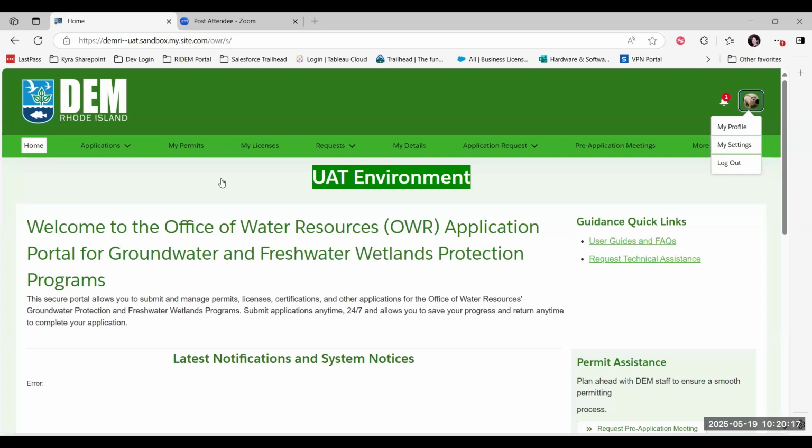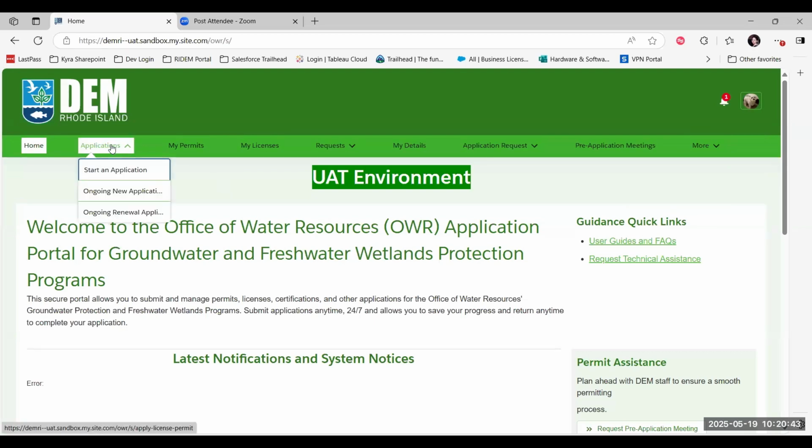On this home screen, we have a few tabs: Home, Applications, My Permits, My Licenses, Request, My Details, Application Request, Pre-application Meeting, and a few more. I'll go through each of the tabs, how it functions, and what other options there are under applications.